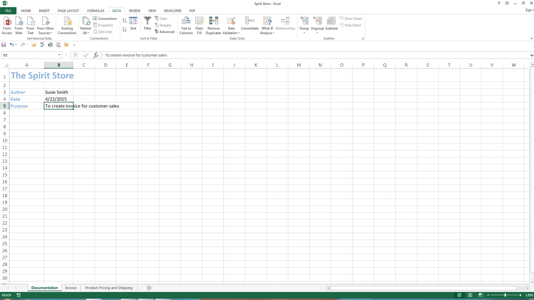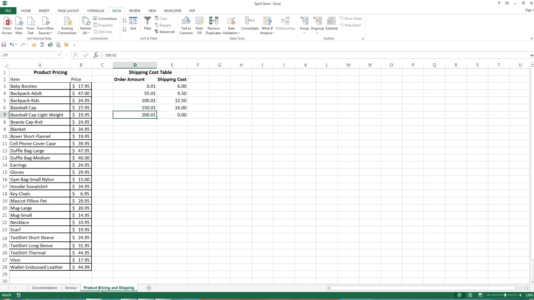All right. Step number 3, in the product pricing and shipping worksheet, okay, there's your product pricing and shipping worksheet, assign the defined name shipping cost to the data stored in the range D2 to E7. So you're just going to go to D2 to E7 and create your defined name. You know how to do that. If you don't, just look it up.